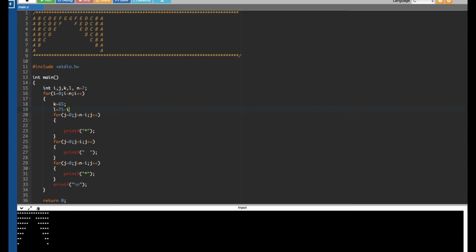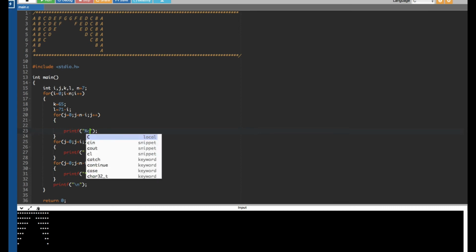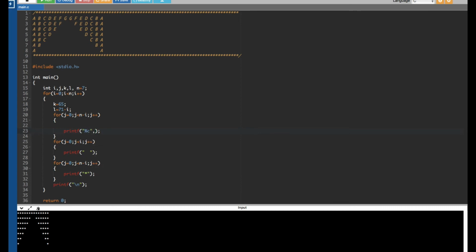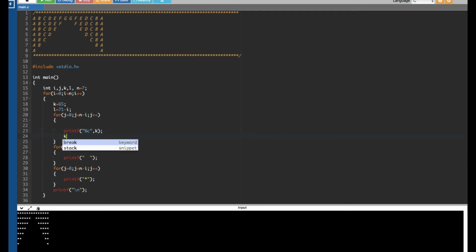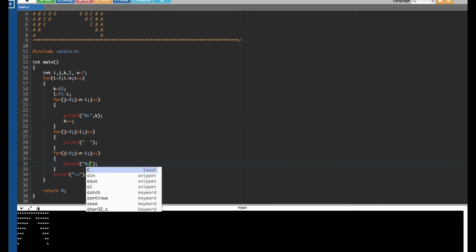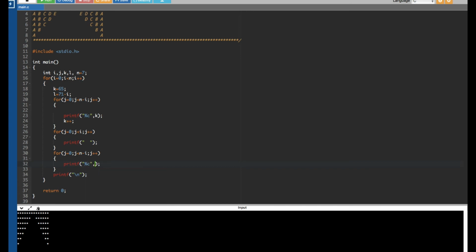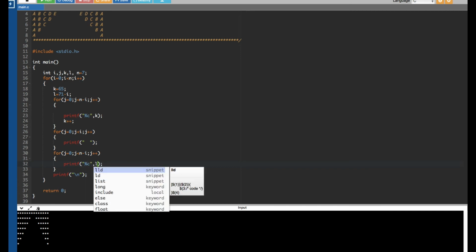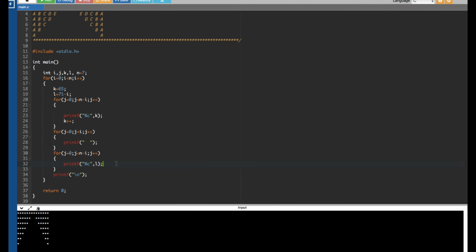Now for K we have to do the increment by one each time, and also K is a character type of variable, so instead of star we put a %c, and this is going to print out whatever value is stored in K, and we have to do the K plus plus each time. We have to do the opposite for L. L is for the next star, this is also %c, and here we have to put L, and for L we have to do the opposite thing, that's decrement by 1 each time.